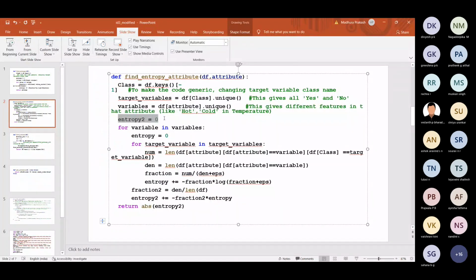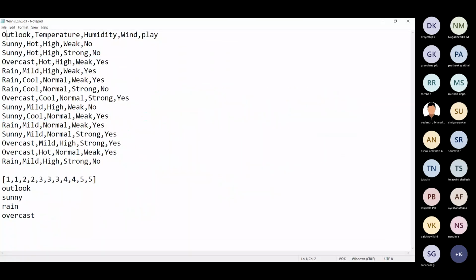I have a variable here called entropy, which we have initialized to 0. So for target variable in target variables, for both positive and negative, where target variables is the list that you've just initialized. So this is another for loop variable. You've got to be clear when you're writing your program. So for both yes and no, we're computing the length of df of attribute, where df of attribute is df of outlook.